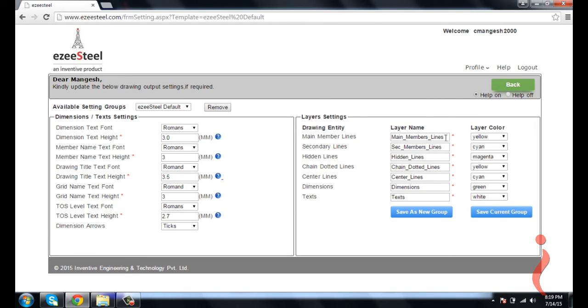Also you can give the layer names to various objects or various object lines. For example, these are main member lines of the structural members. These are secondary lines, means the thickness lines for the structural members. Then hidden lines, chain dotted lines, center lines, and dimensions and text. So what you can do is give the required layer names for all these types of objects, and you can set the colors for those layers. Now the list which is seen here is the list of all the colors which are available in AutoCAD.